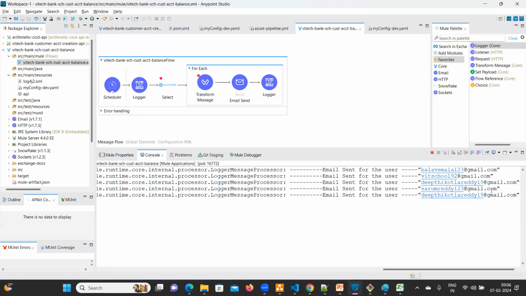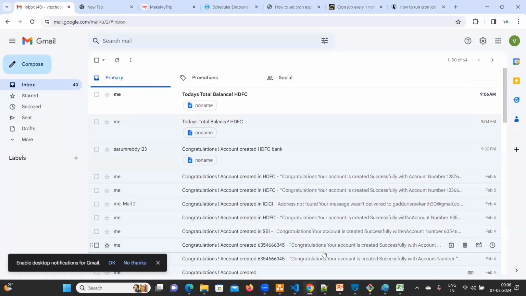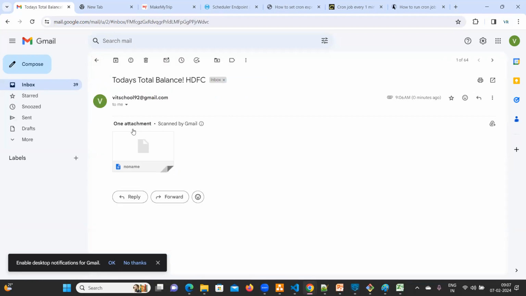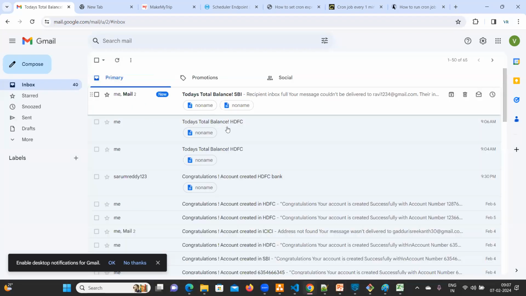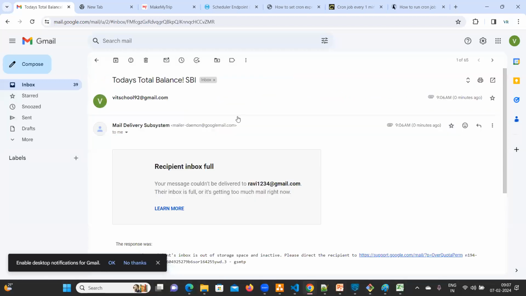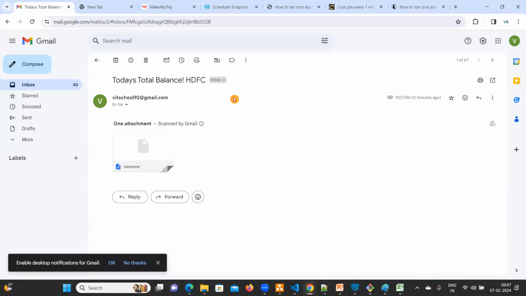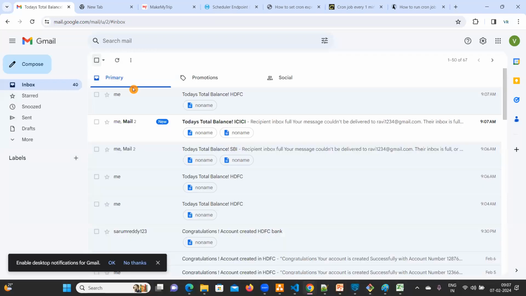So automatically we are sending an email. You guys can verify the total. Today's total balance HDFC. Okay, see, but one attachment it is coming. We'll fix that one. There is one more email. Ravi 1234. It is not available. Okay, let me delete that. Today's total balance HDFC and SBI.